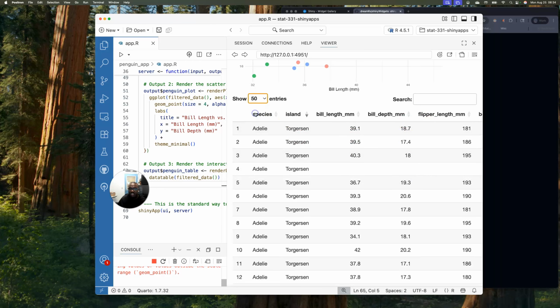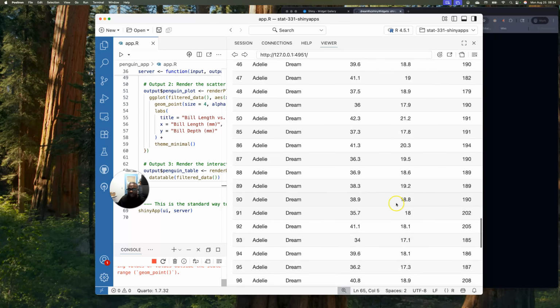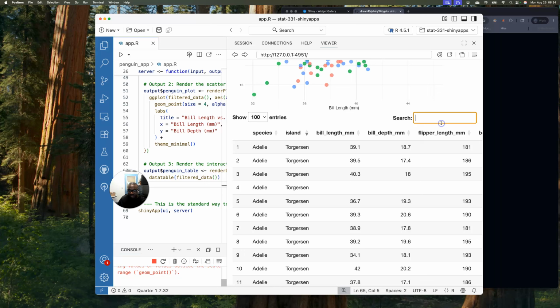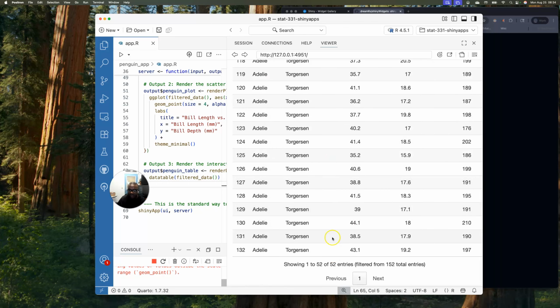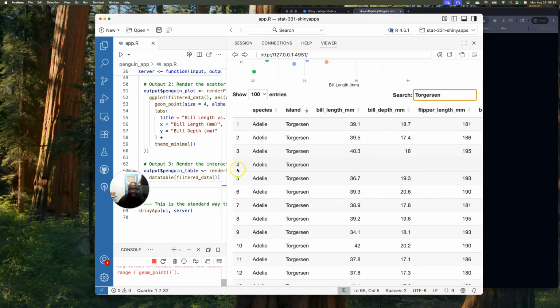We can display, let's say we display 50. I don't know how many penguins there are in this data set. 152. So again, if I just say, let me spell this right, Torgersen. Okay. I only get the 52 that exists. So that's, again, kind of cool. So that is that particular app.